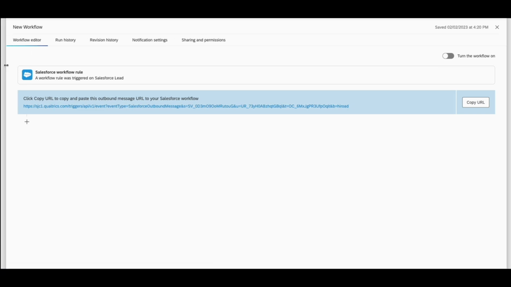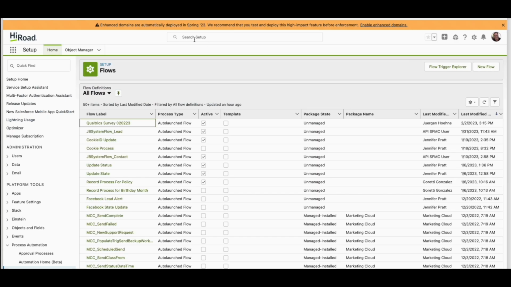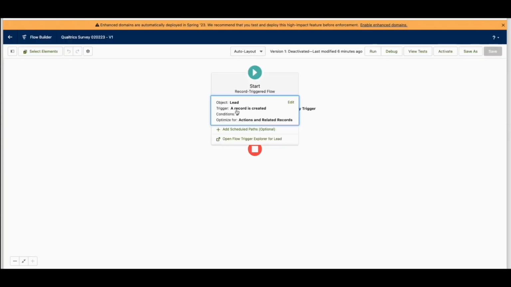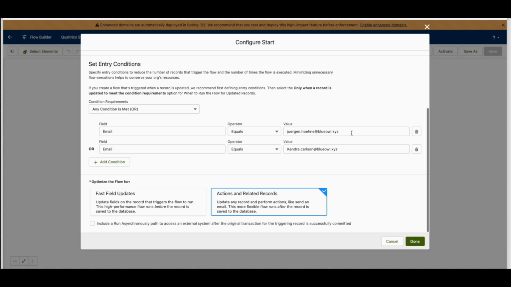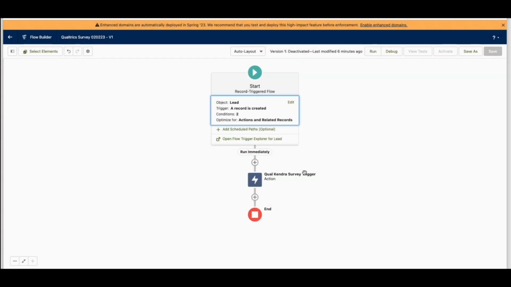OmniChannel. So now let's go to Salesforce. There's the Qualtrics survey. Now this is where we go to the flow builder. Flow, lead object. What's the condition? Contains maybe +33, something unique. We could have just a new lead. Something like that. And then what else happens?